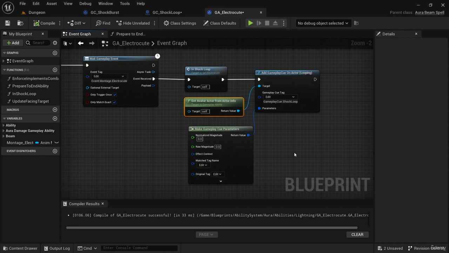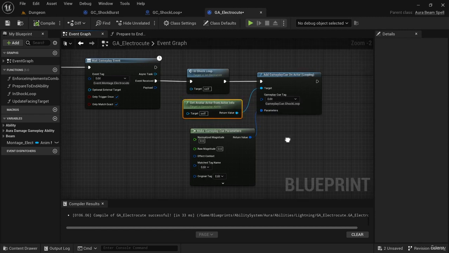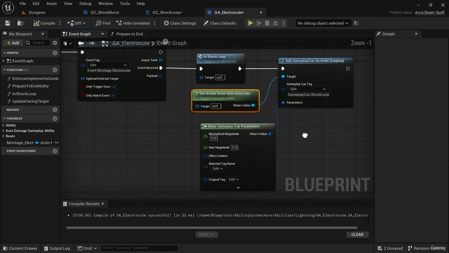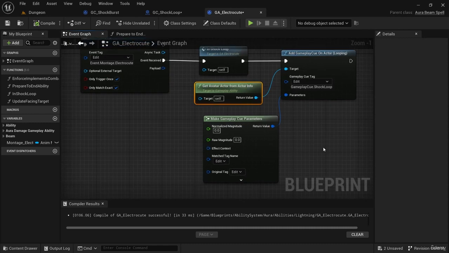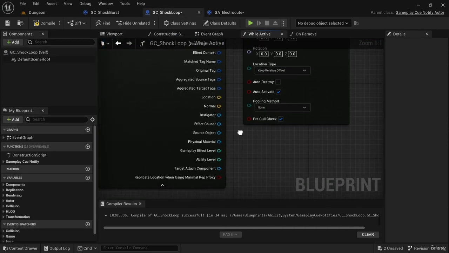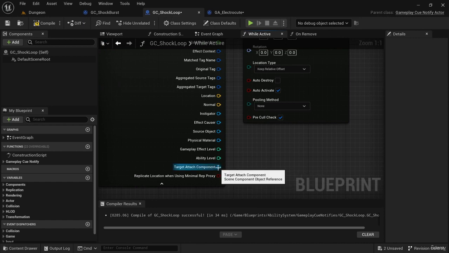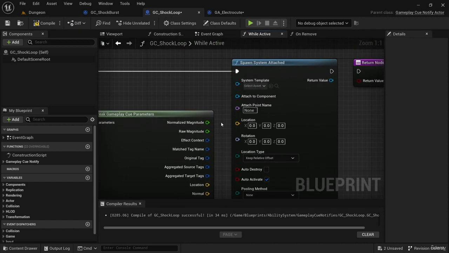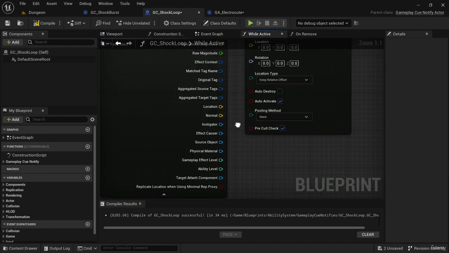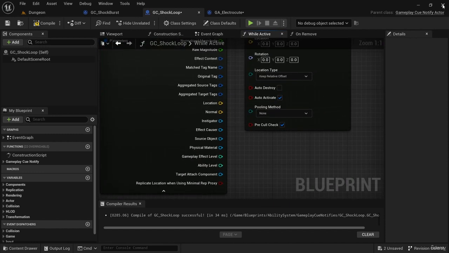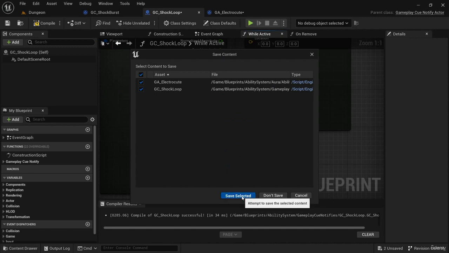Now, for electrocute, I'd like to get the weapon, and it'd be handy to get the weapon from an interface function call. So if I could just take my avatar and pass it into an interface function call that retrieves the weapon, well, then we could use that weapon, as the weapon is a skeletal mesh component, and we could pass that in as target attach component, as that's a scene component, and we could just pass it right in there. That would make things easy. So I'm going to go ahead and close the editor, saving all.